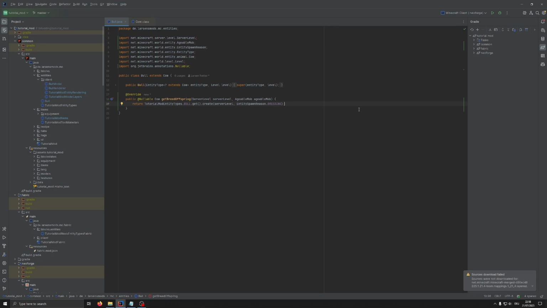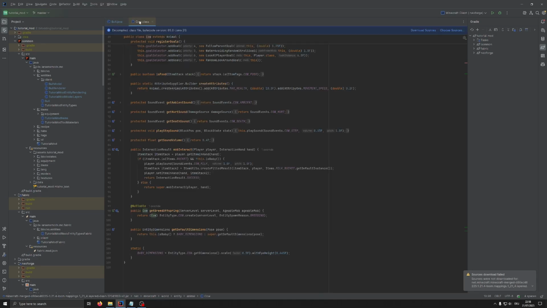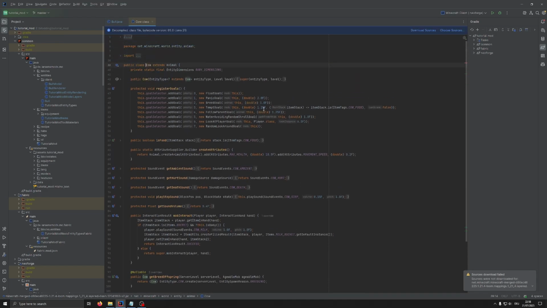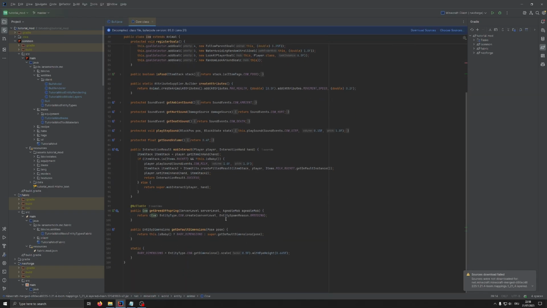That's everything we need to do to change the outcome of the breeding process. And at this point, I'm going to quickly go over some of the other things you could change here, because as you can see, the cow class also specifies a lot of different other things. I'm going to quickly go over those.